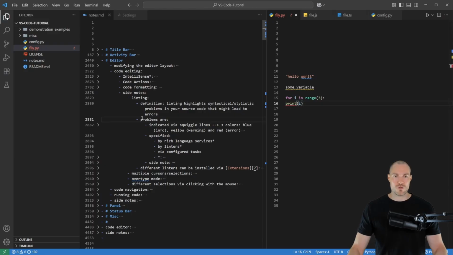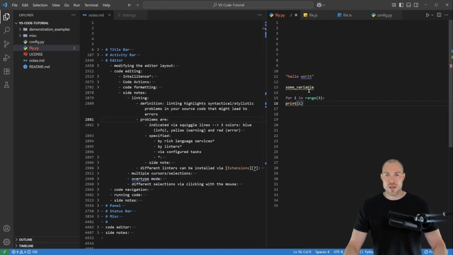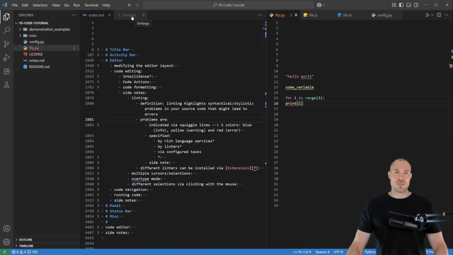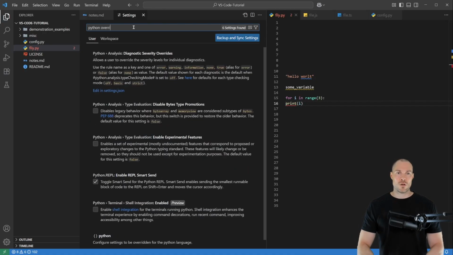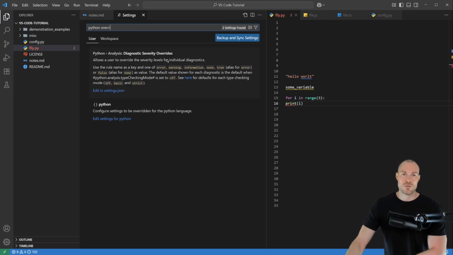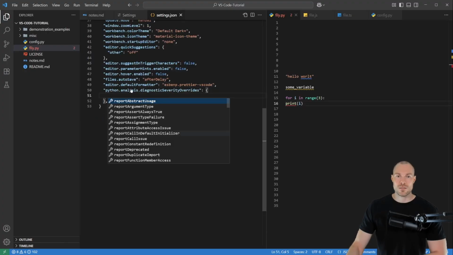And then here the next note is that the problems are specified by language services, by linters, or via configured tasks. And here, just as a side note, you can actually specify if a problem gets treated as an info, warning, or error. So for Python, if you want to change that, then go to the settings and then search for Python override. And then here you have this diagnostic severity overrides setting. And here, if you click edit in settings.json, then you can override these different problems.